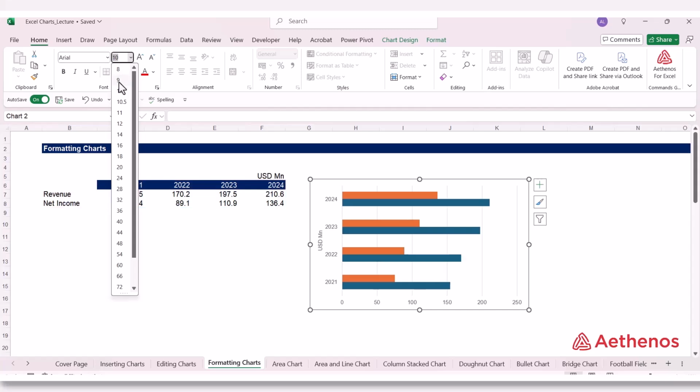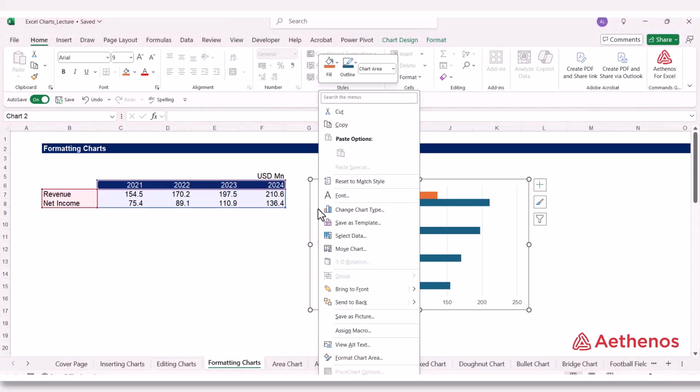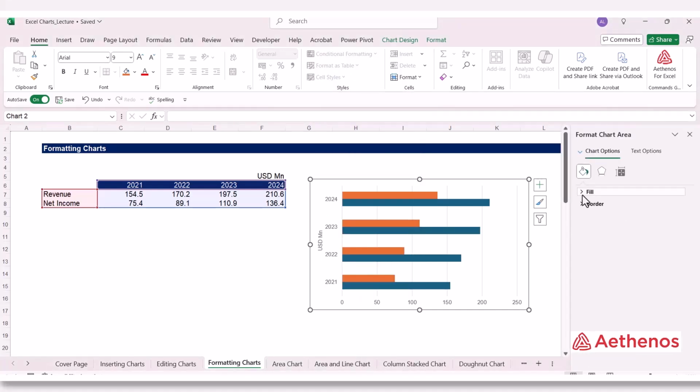And maybe font size 9 would look better. So now we'll go inside the chart area, do a right click and go to Format Chart Area and click on Fill. We will remove the fill by clicking No Fill. And we'll click on Border and remove the border by clicking on No Line.